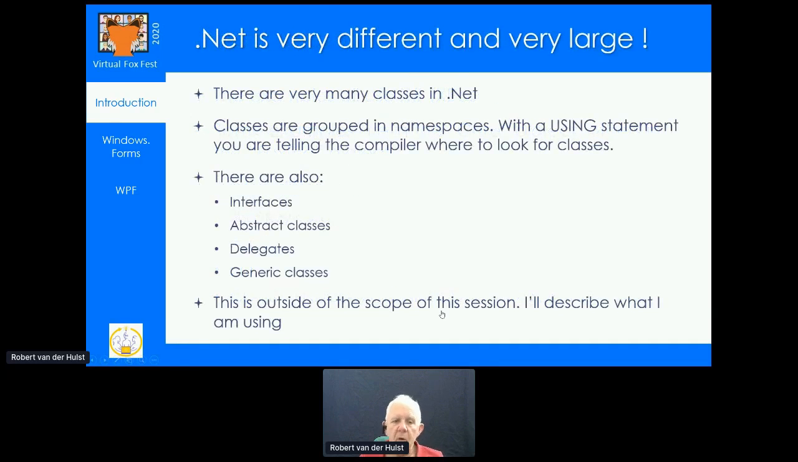Okay, we're going to talk about data binding in .NET. And .NET is not an easy piece of code. It's a really large environment with lots and lots of classes. Classes are grouped in namespaces, and many programs start with a using statement to tell the compiler where to look for a class. Otherwise, the compiler has no idea. For example, there could be control classes in different hierarchies. WPF has a control, Windows Forms has a control. By putting a using statement in your source code, you're telling the compiler where to look, and then it can resolve the types. Apart from types, we have interfaces, abstract classes, delegates, generic classes, etc.